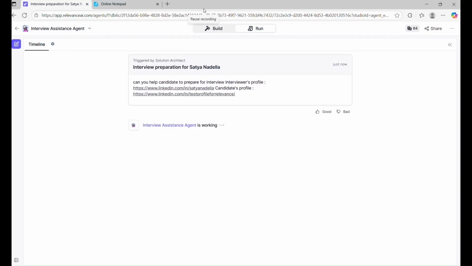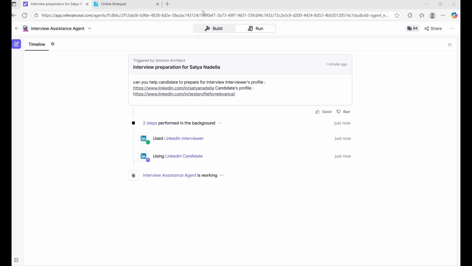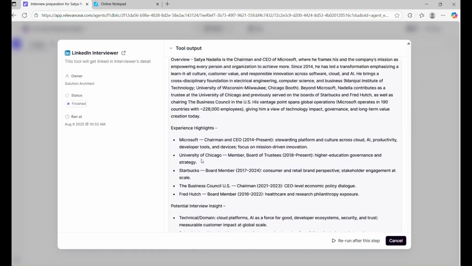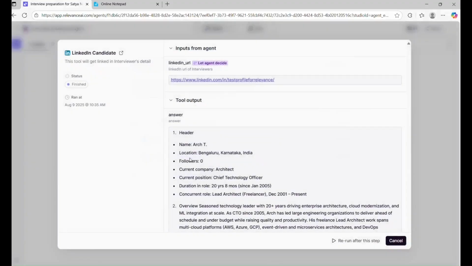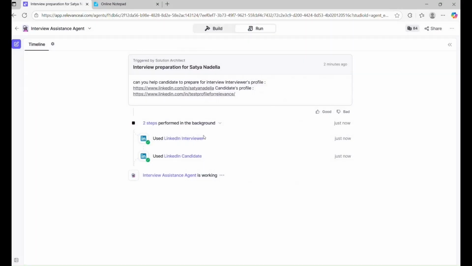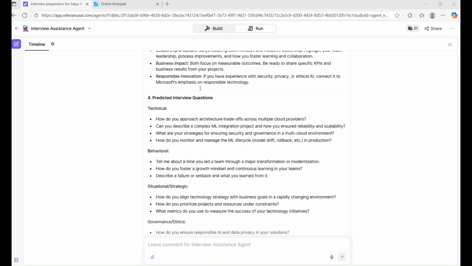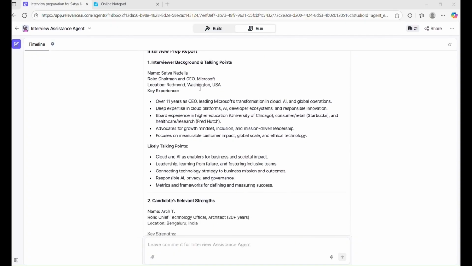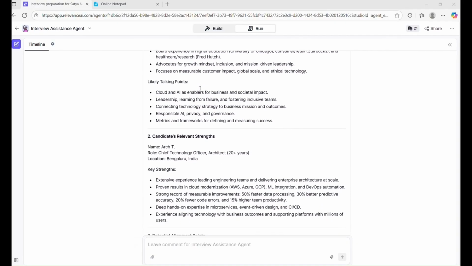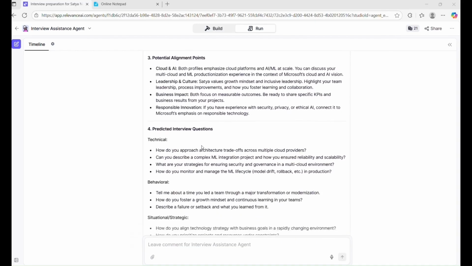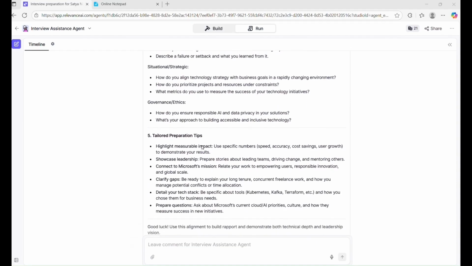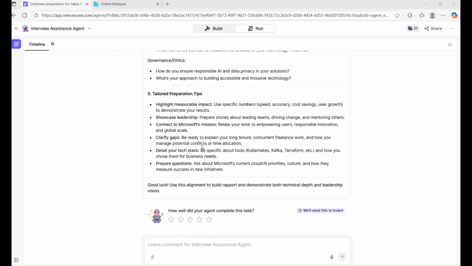So our agent is running and doing its work. It has run both the interviewer as well as the candidate tools. If you see the interviewer, here's the output for Nandila. It gives a crisp summary, and then here's the candidate tool's output, and then here is the output from the agent that tells exactly what to focus on before the interview. This saves hours of research time and ensures the candidate is walking into the interview confidently. Questions are prepared, and what questions you can expect from the interviewer. Everything is given, so tailored preparation tips are given.